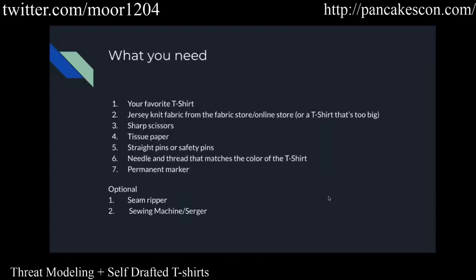So here's a list of the things that you're going to need to make this happen. You're going to need your favorite t-shirt, which I have here. I would purchase a jersey knit fabric from either the fabric store, for those of us who are not sheltering in place just yet, or an online store. You can probably find it from Amazon or Joann's or any number of really great online fabric stores. Or you can do what I mentioned before with my InfoSec t-shirts and do a t-shirt that's too big, and then you would just trace along that and actually pull in the seams. You're going to need a pair of sharp scissors so that you can cut your thread and or the seams on your t-shirt.